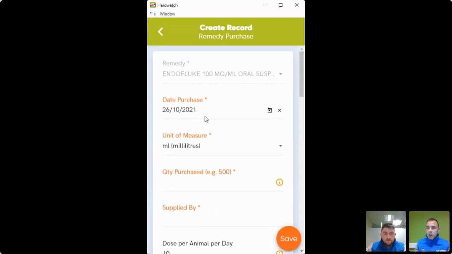So just to go back up to the top to show you what you need to record, I suppose the important things to watch out for here and the tips we can give you is the headings that are in red or have the asterisks. These are required. You have to fill these in in order to be able to save this medicine and use it on the farm, because this is information that's required for your compliance audit.